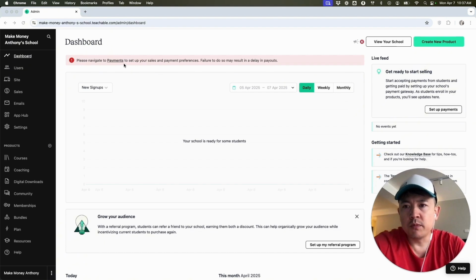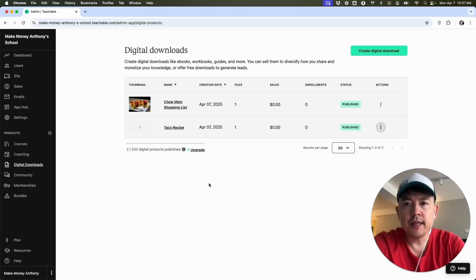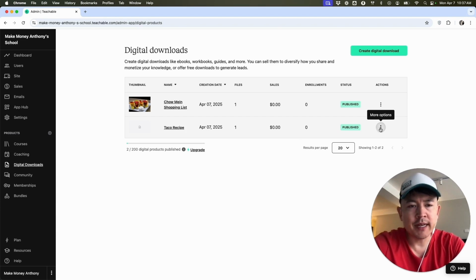Now here on the home screen, if you want to remove or unpublish a product you were selling, here on the left side, you're going to click on digital downloads. All right, once you've done that, you're going to see all the different digital products you were selling. You can see I have these two. And there's actually a couple of different ways you can go about this. The first and easiest way is there's three little dots next to the product. Go ahead and click on there.